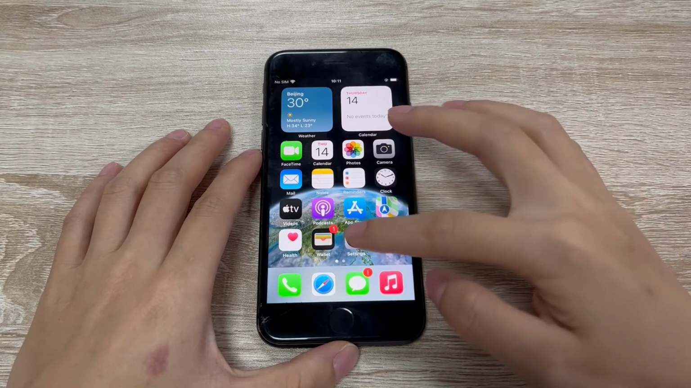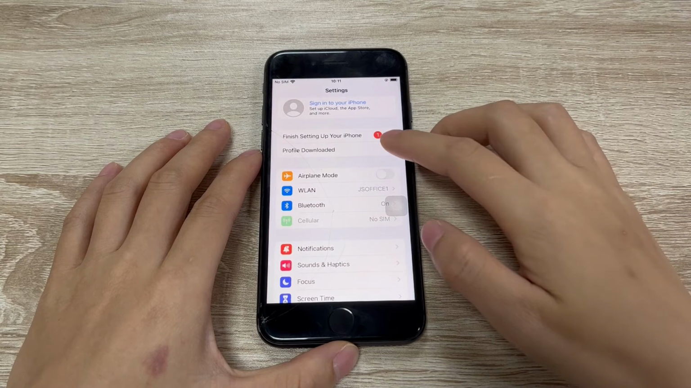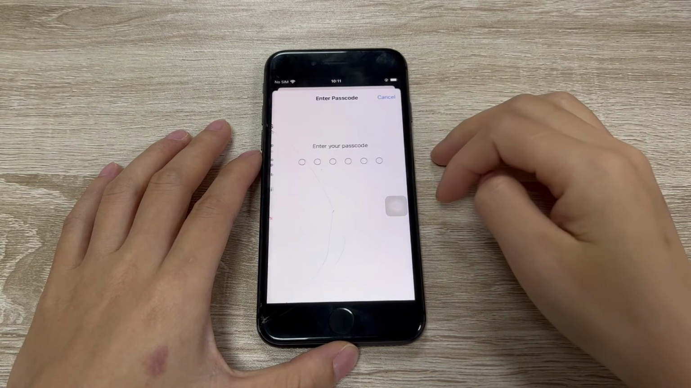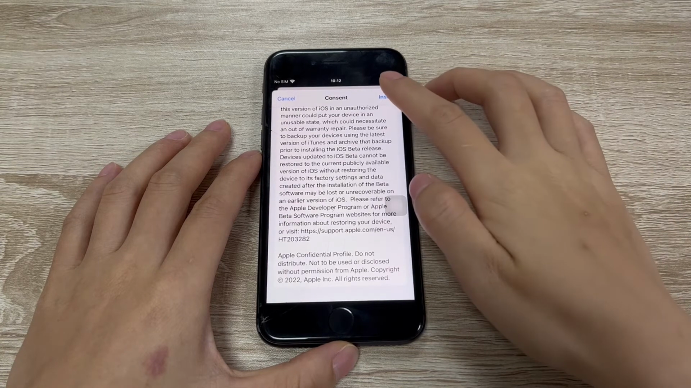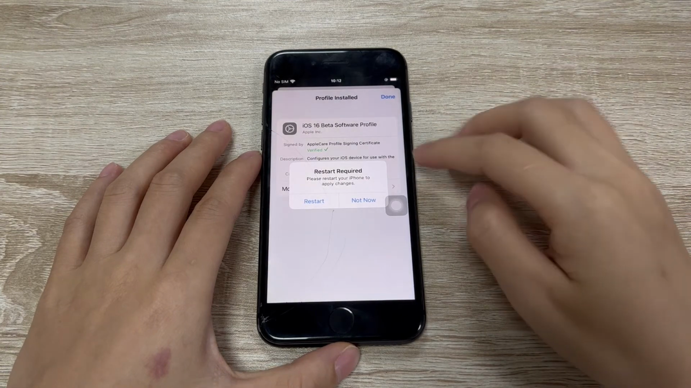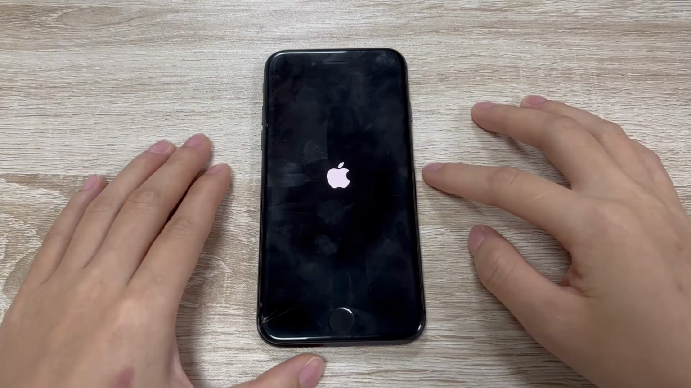Go to the settings, here you can see a profile download option. Tap it, and follow the on-screen guide to tap Install. Then tap Restart to apply the changes.